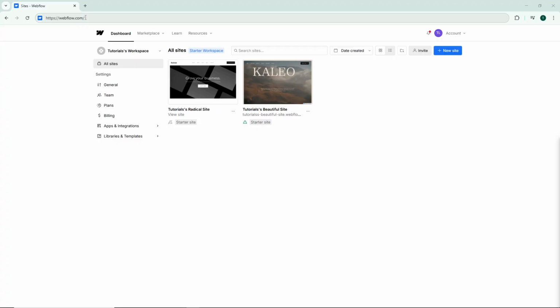First, open your web browser and navigate to webflow.com. Once you're there, log in using your credentials to access your account. This will take you straight to your Webflow dashboard where all your projects live.